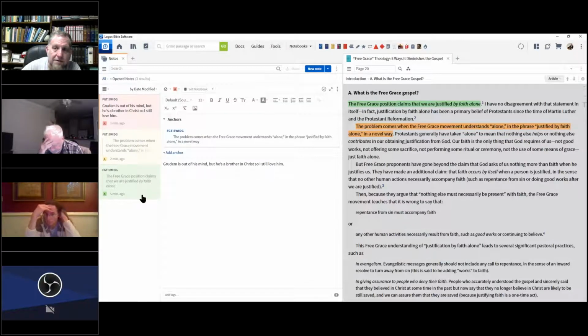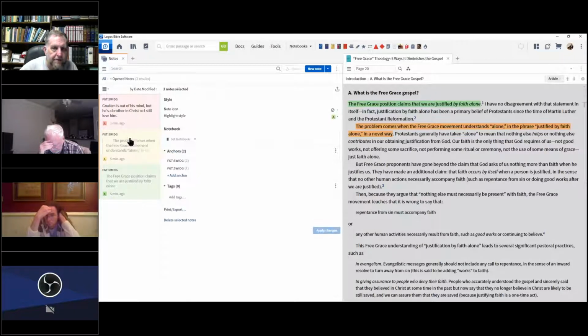If I want, I can just delete them all together. Or I can add anchors, or I can do different things with it, okay? I can select more than one at a time. That's with Shift, Shift, Shift. Every time I Shift click, I'm adding. And so now there's 3 notes that are selected.